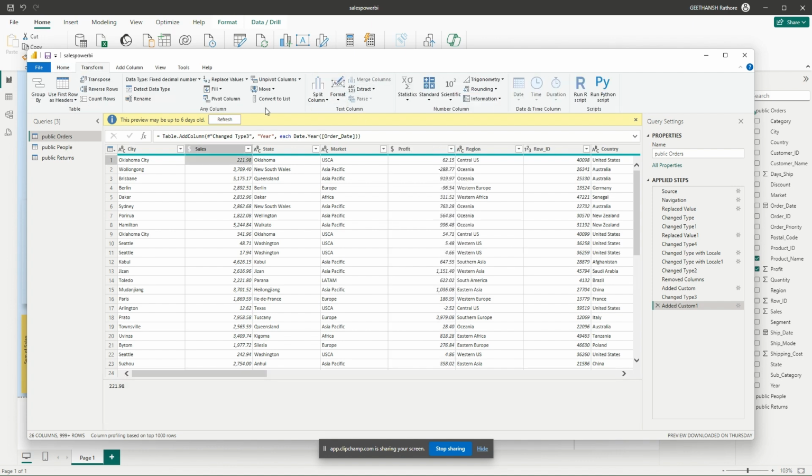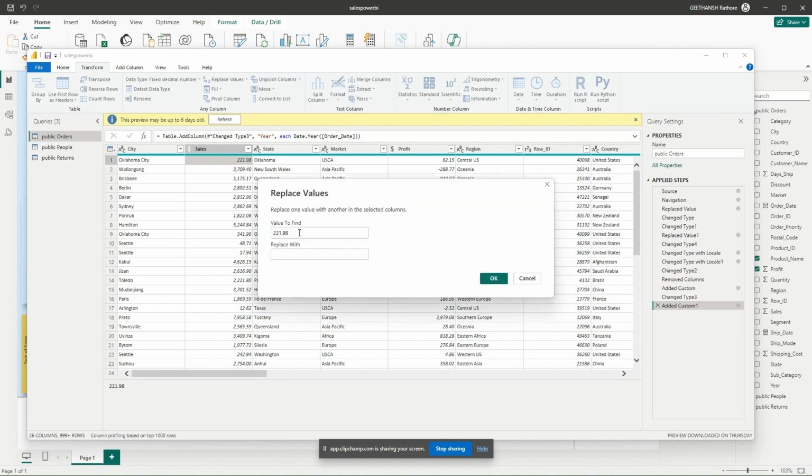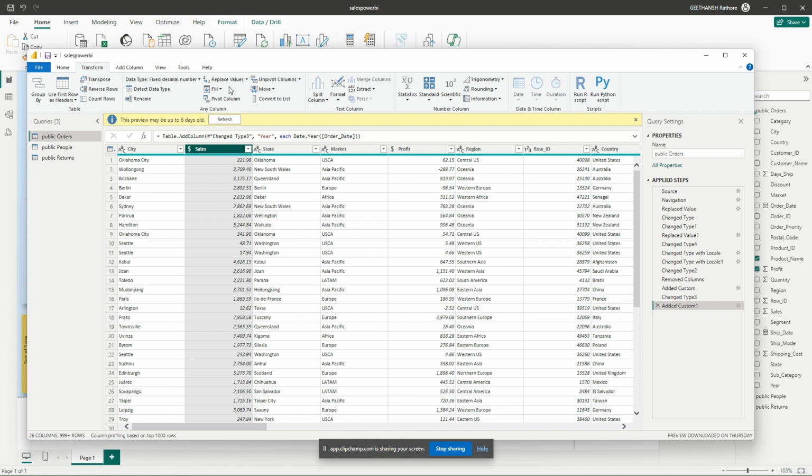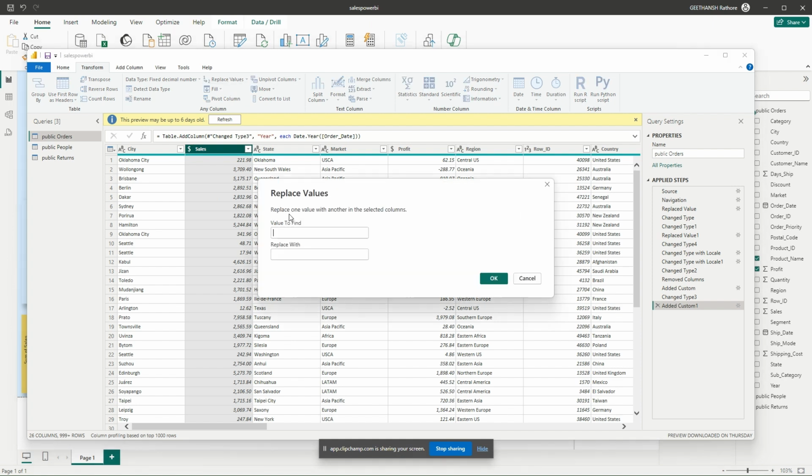It takes the sales as a string, and there's a dollar symbol, so we need to go to the replace values. And first, okay, let me just check this. Let me select the whole column first. I have just selected one single cell right now. I'm going to select the whole column, and over here, usually when I got this database, it was a string, and there was a dollar symbol in front of the value.